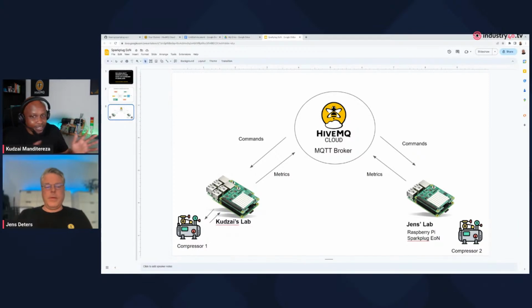So basically, in this architecture that we're going to demonstrate today, as I've already explained, we've got these two Raspberry Pis. One is sitting here in my lab. The other one is sitting in Jens's lab. It's also generating some telemetry. This Sense HAT has got temperature, humidity, accelerometer, pressure, and all the different kinds of sensors that you'd need. So this will be really easy for you to replicate.